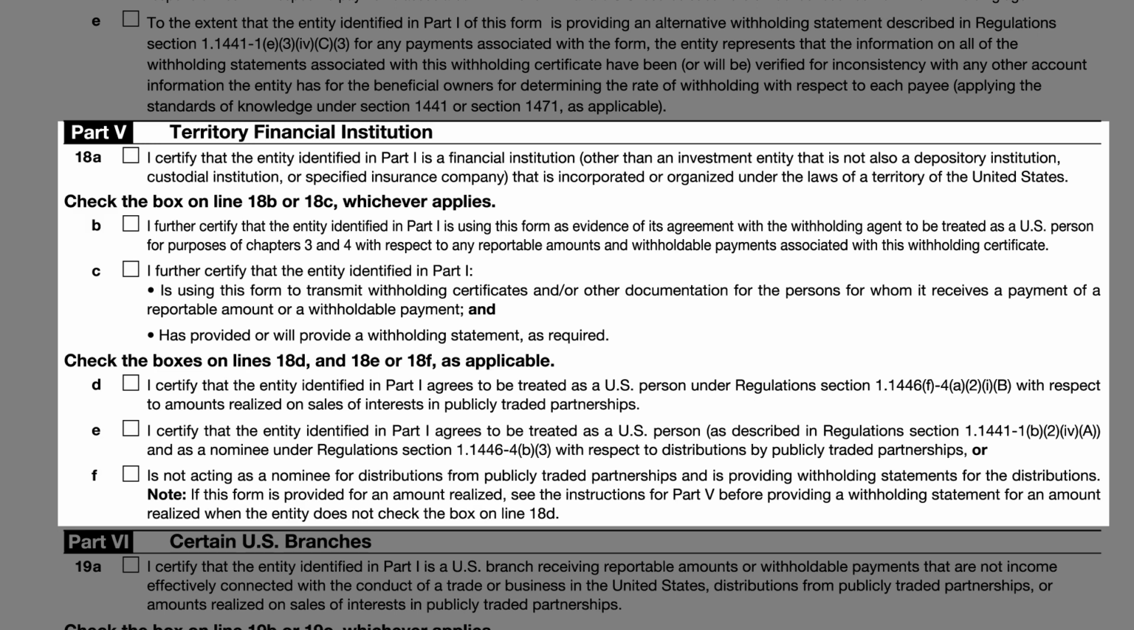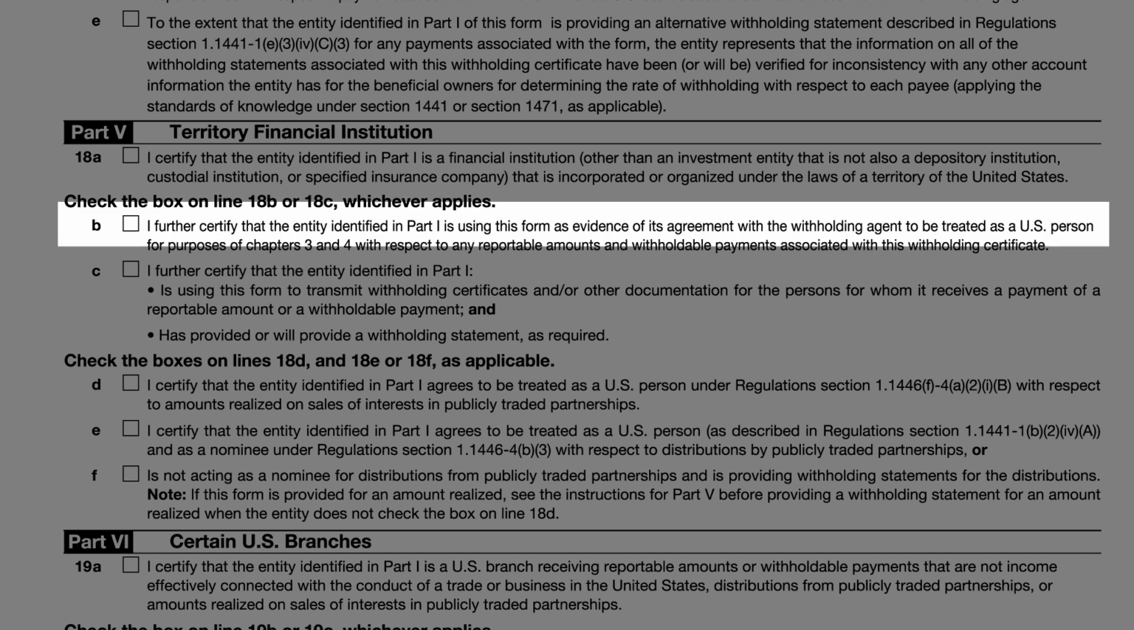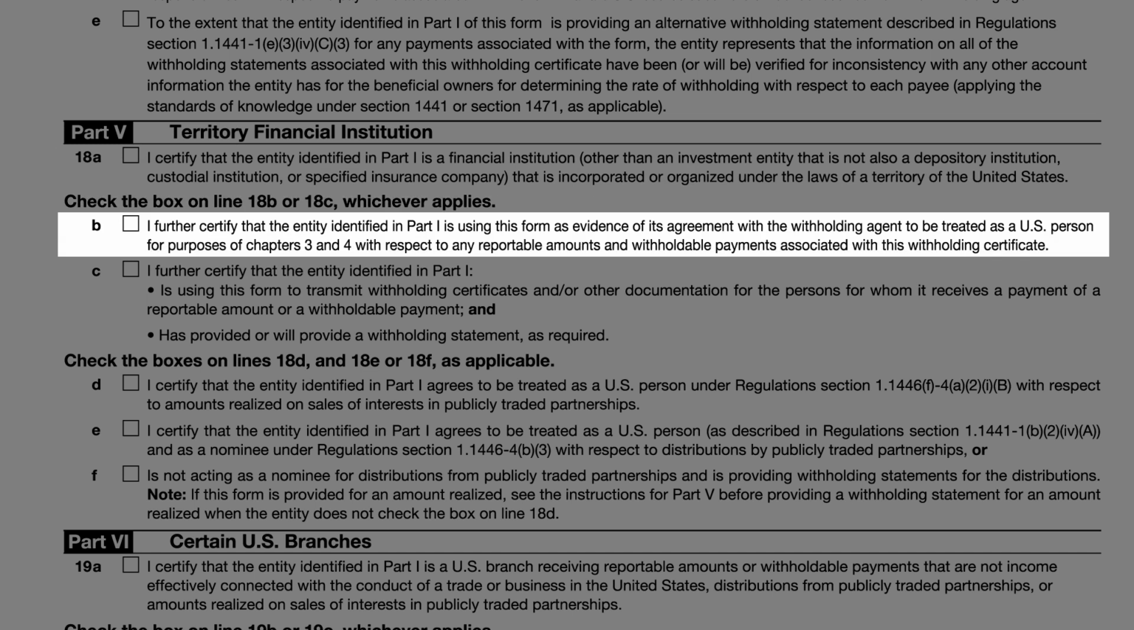Moving on to Part 5 of the form W-8IMY, for Territory Financial Institutions, we have a couple of updates here too. Box 18A was updated to remove references to possession of the United States and add territory of the United States. Box 18B was edited to include a reference to any reportable amounts and withholdable payments.